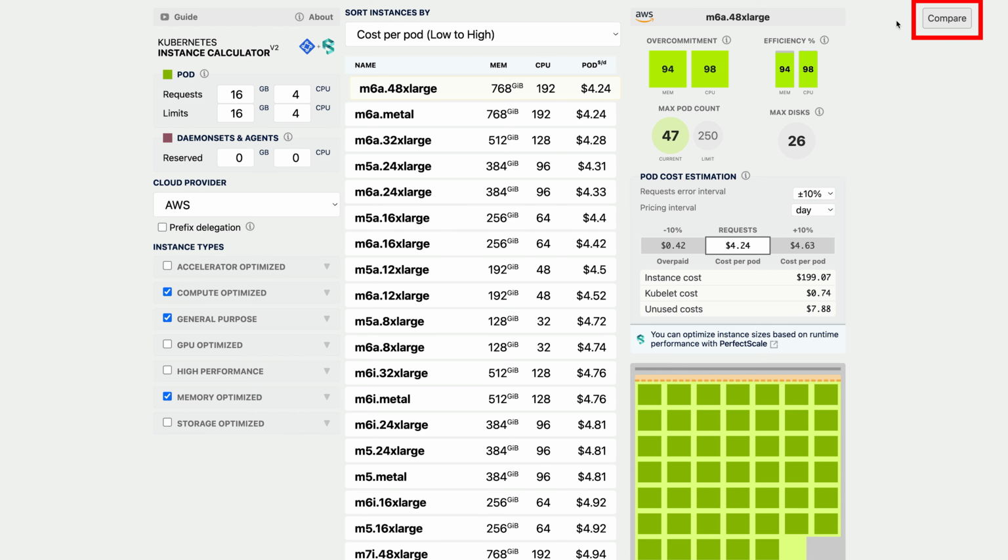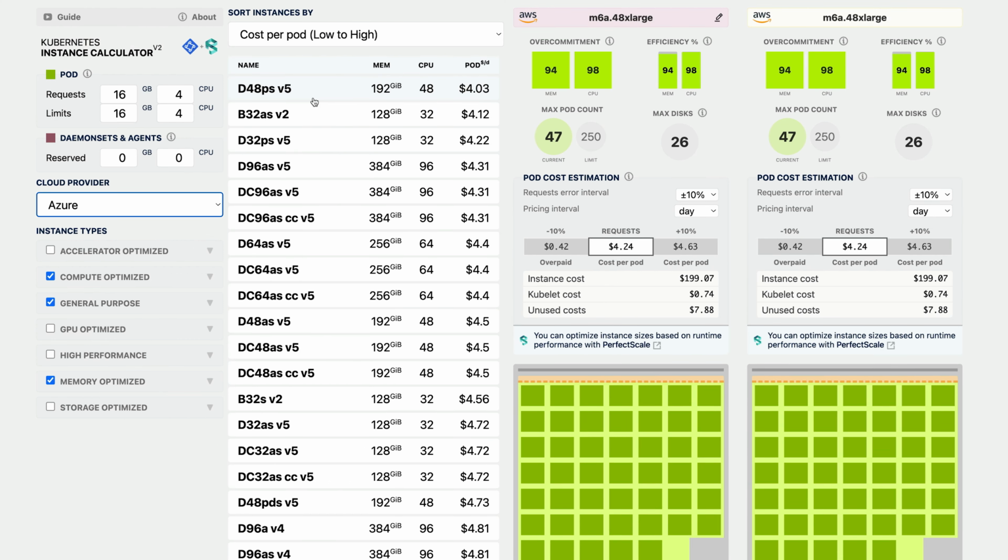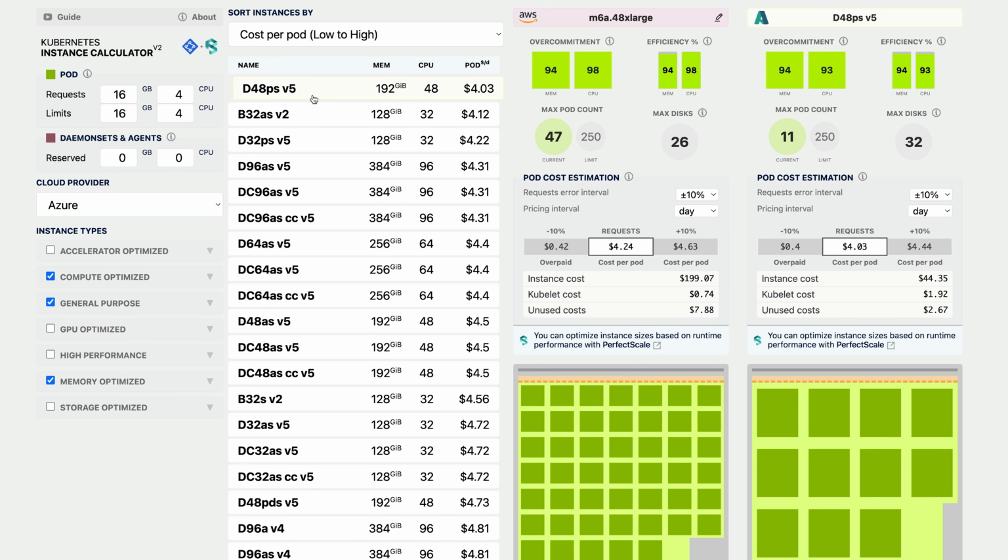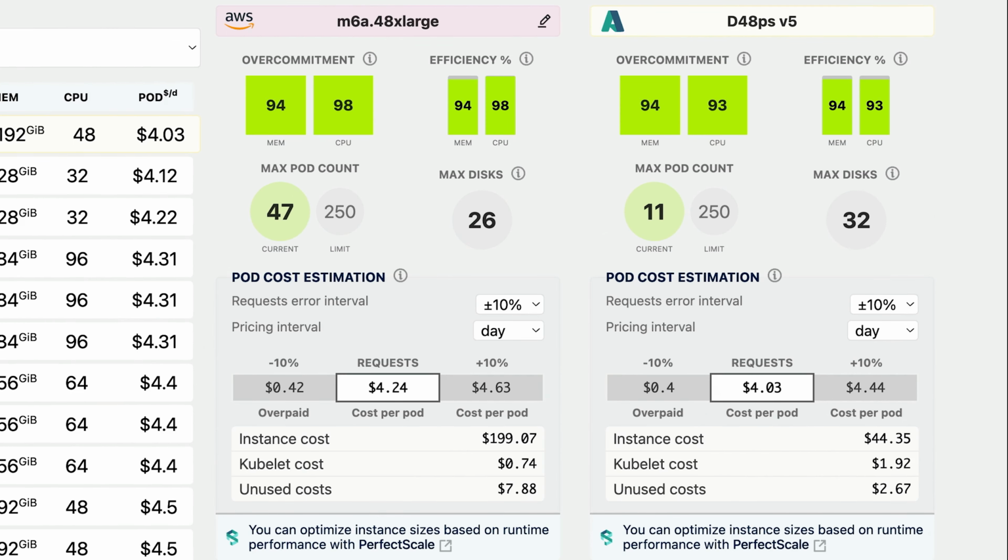Let's compare it with an instance from Azure. If I switch to Azure, the best instance type is a D48PS V5. While the costs are similar, you can already appreciate some minor differences. The number of pods is different, as well as the max disks. You can also appreciate that with an error of 10% on your requests, the cost per pod is lower on Azure and higher on AWS.